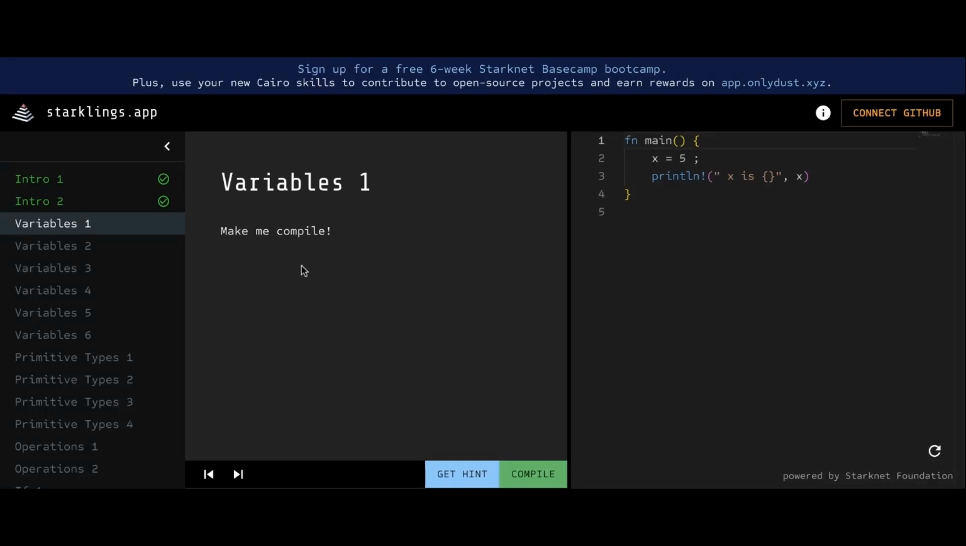In today's video, we are going to be continuing with the Starklings challenge, variables this time around. So, variables in Cairo. The first exercise says, make me compile. I made mention in the last video that the main function is the entry point to any Cairo program. We have a main function here, which has some logic inside. The logic says x equals 5, print x is, and then the value of 5.